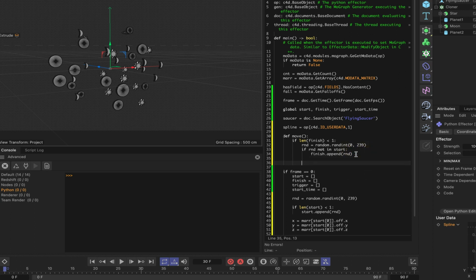Moving on from here, we can say if len brackets finish once again is equal to 1. So if we've got a number in our finish list, we can then think about what we're going to do next. So we can then say if len trigger is less than 1, trigger dot append, and it will be 1. And as I always say, you can put any value in here, but I always go with 1.